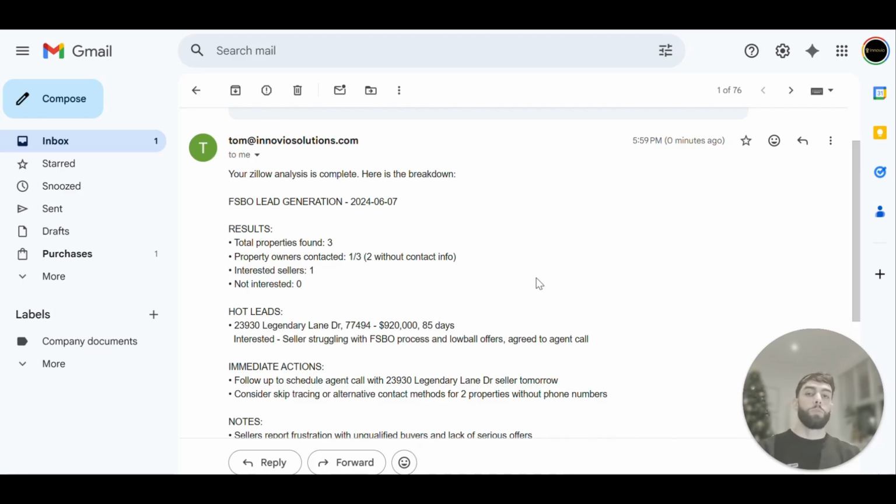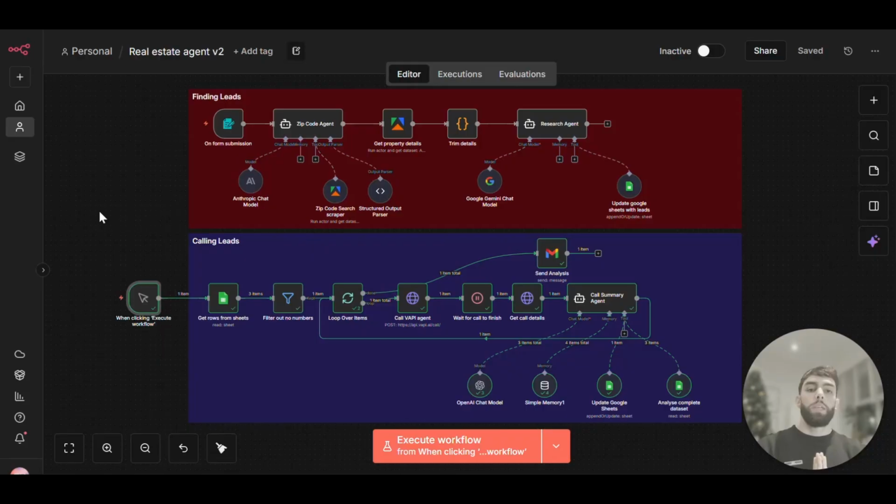All we had to input was some zip codes and a maximum price, and it's given us back some hot leads that we can go and contact and make some more money with. What the workflow looks like from start to finish. Now we're going to go through a high level overview of each of these different nodes in just a moment.